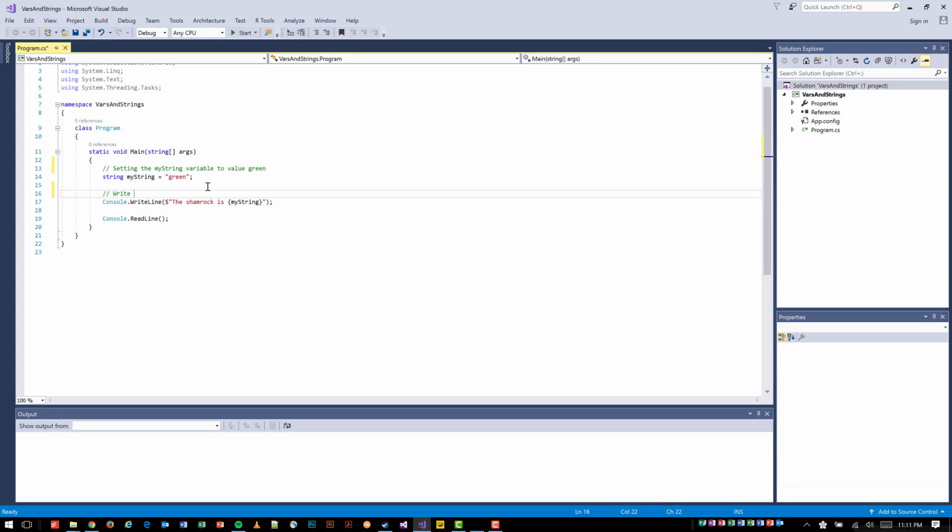Write that the shamrock is the value of myString and display to the user. Now, if you notice, I wrote 2 lines, each starting with 2 forward slashes, and that's perfectly acceptable to do as a 2-line comment.